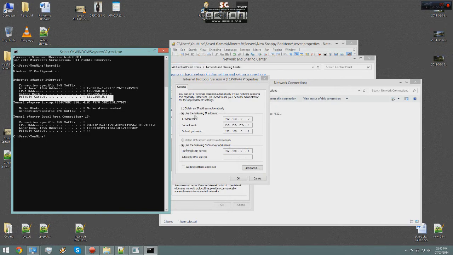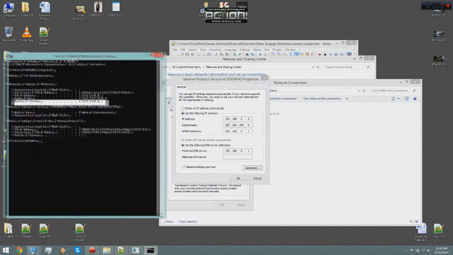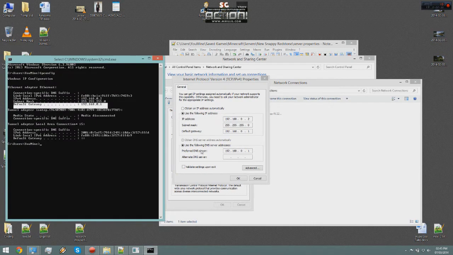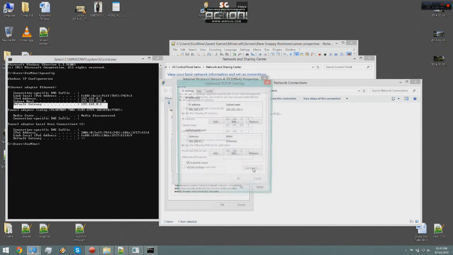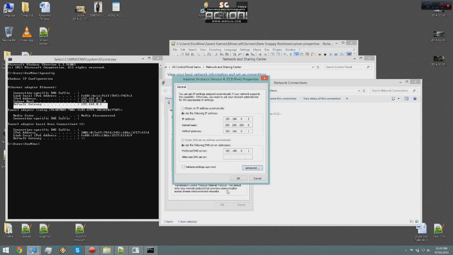So when you come on here, tick that, tick this tick box by here. Copy in the fields from your command prompt and make sure your preferred DNS is the same as your default gateway. Now you do not have to change the advanced section, that is already changed for you. Click validate settings upon exit. That means when you click OK, it'll change your connection so you're connected on this IP.